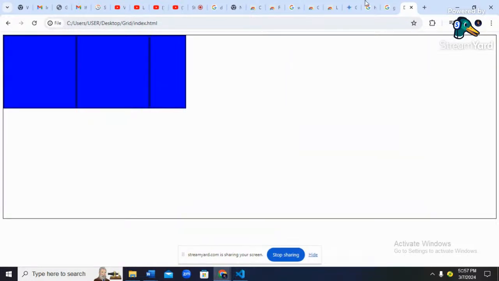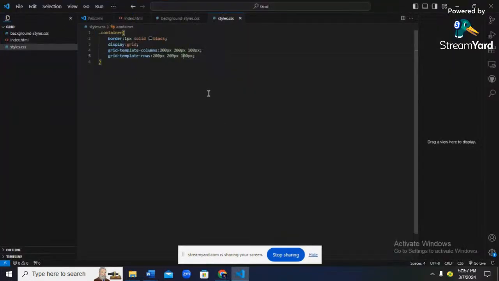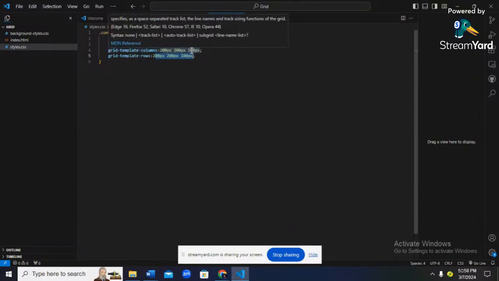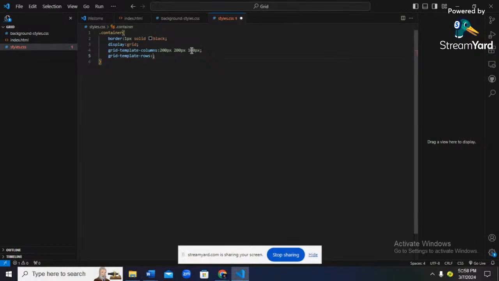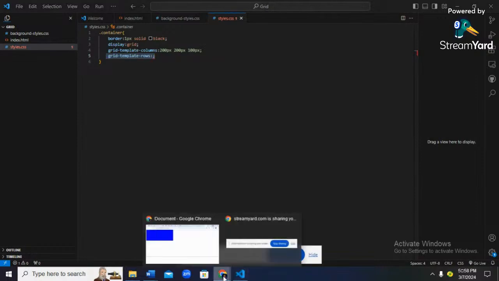Okay, it seems that it's not working for the grid template rows right now. Probably there is an issue, but I'll get back to grid template rows. Let me just explain how grid template columns work. So basically, they make sure that the heights are different.